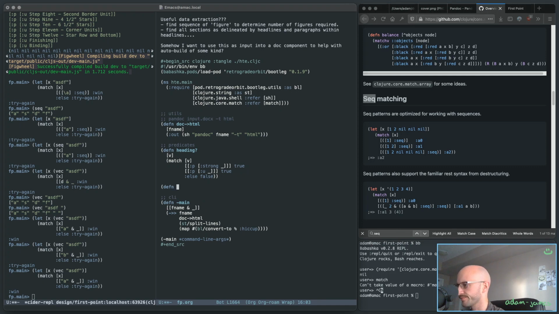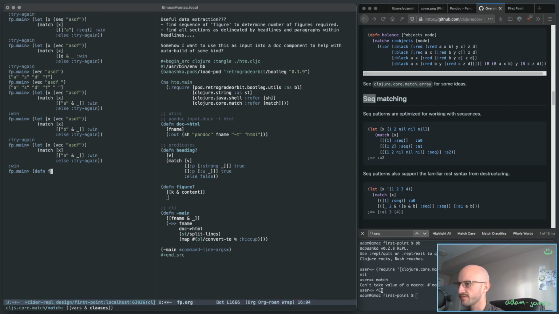So let's imagine figure. Let's just destructure things right away, right? So it could be key and content. So in this case, if I define figure to take in key and content, let's just return content for now. I just want to do it like this, content. If I do figure, let's imagine the paragraph looks like this, figure 1, which is what it will look like. So the content is going to be, in this case, a string.